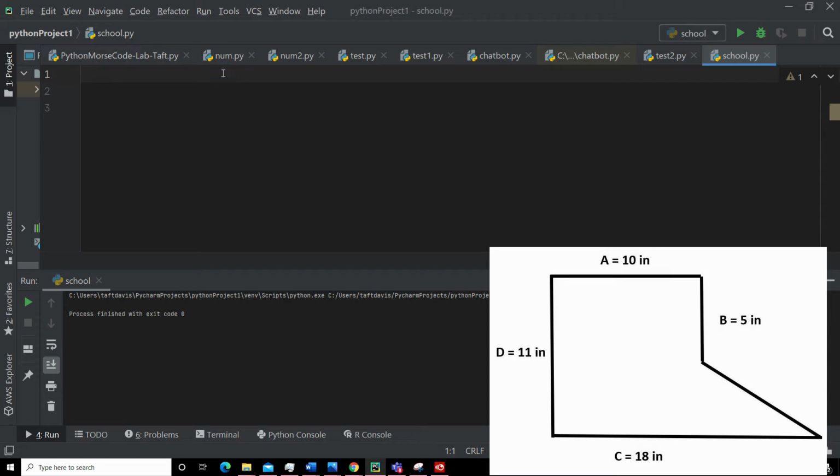So on this one, we're looking for inputs. We're going to have 4 inputs. For each input, we need a variable. So I'm going to say A equals. Now, on this one, we have all integers, but if we had this shape at a different size, then we could have decimals or fractions of a length. So I'm going to go ahead and use float.